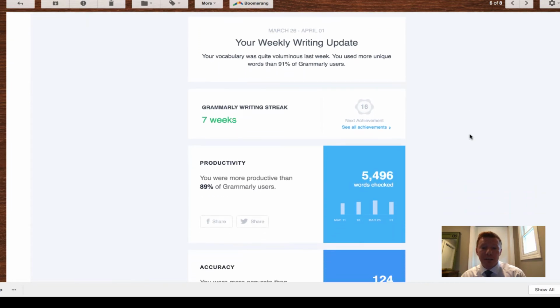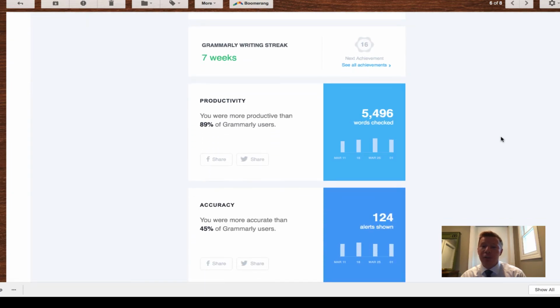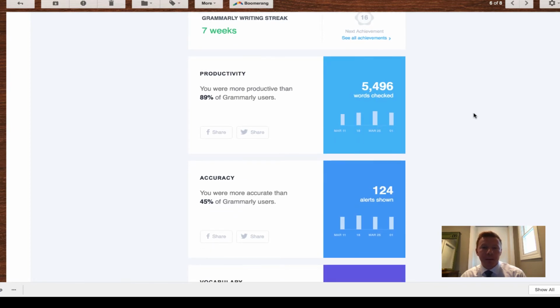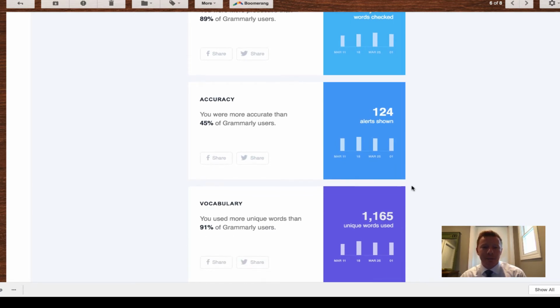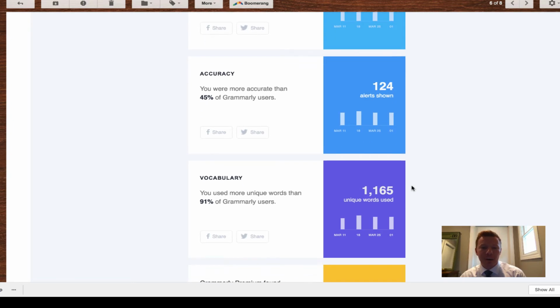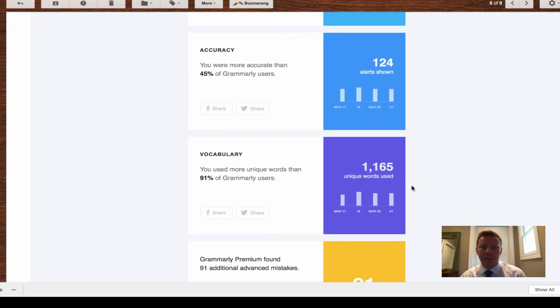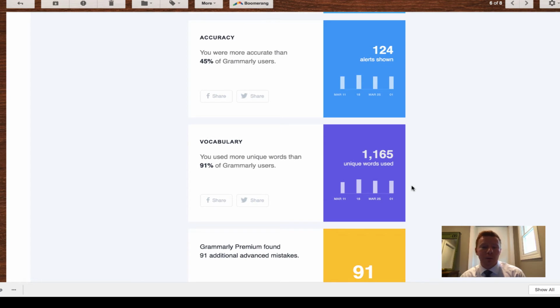You'll notice that, number one, it kind of explains your writing streak, how many weeks in a row you've been using Grammarly. You get little badges along the way. Productivity, it says that I was more productive than 89% of Grammarly users, and it even shows you how many words were checked. Accuracy, my number here, not so great, only 45%. Perhaps I could look at this and say I probably need to slow down. My vocabulary, I use 91% more unique words than other Grammarly users.